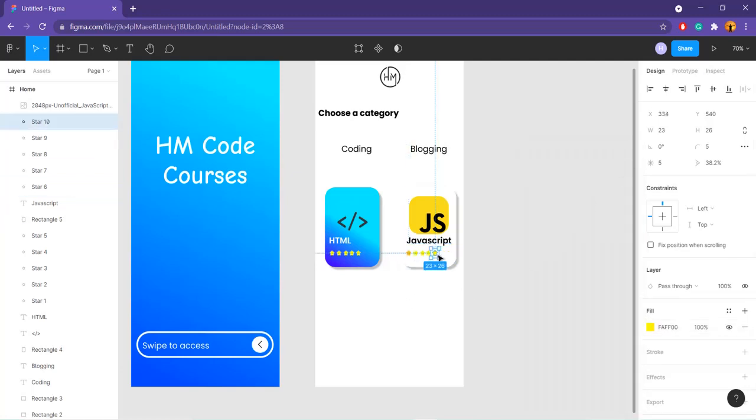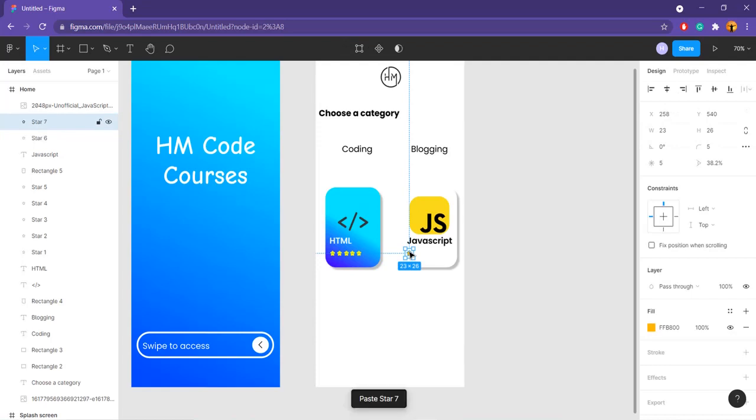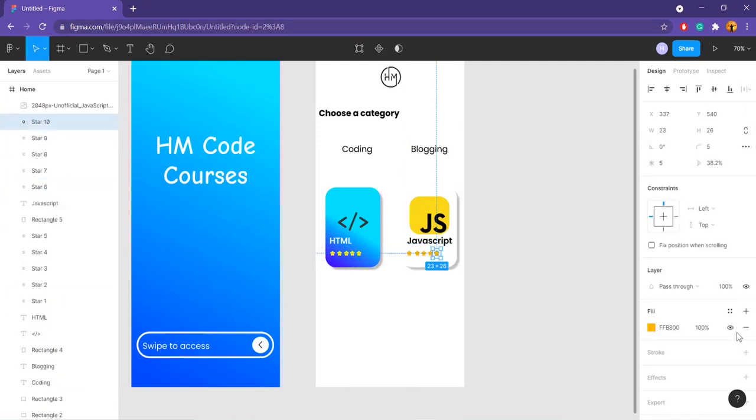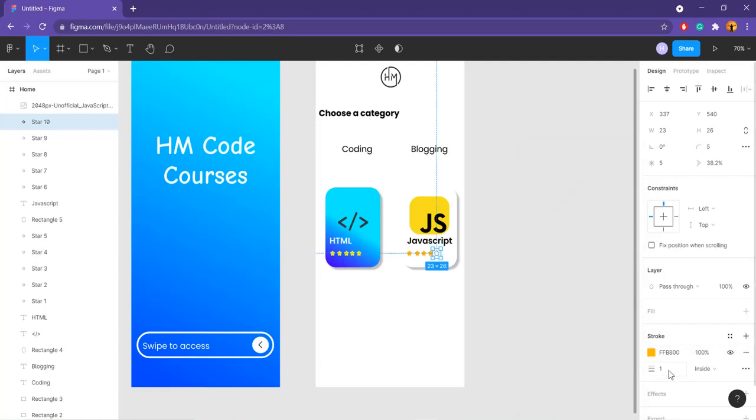I'll delete all of these stars and so now I'll copy paste this star 5 times. So for the last star, I'll deselect this option and I'll click on stroke, change black to orange, and I'll increase the thickness to 2, and that's alright.